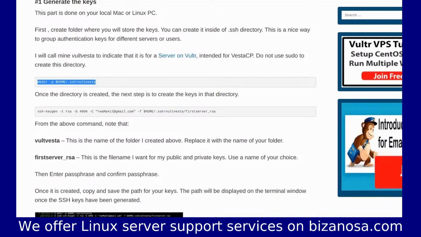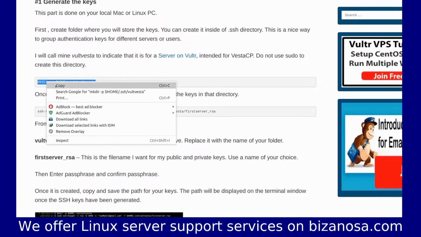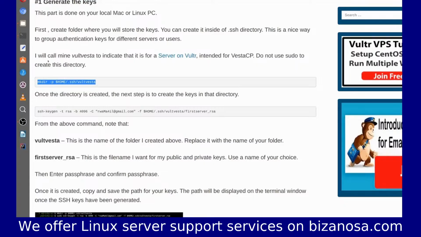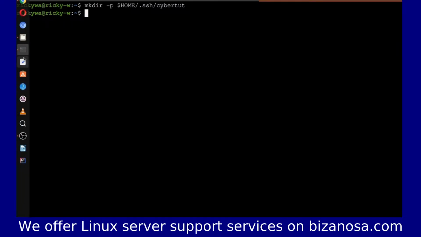So first, we're going to create this directory, and inside of this directory, this is where we're going to store our keys. So you can see this was a sample that I just added here for Cold Vault Vesta, but we're going to rename it. Let's come here. I've copied that. I want to make a directory. So the first step, I will make this directory, and let's call it cyber tutorial. If you go into your folders inside of SSH, you enable hidden folders, you're going to find this folder inside of the SSH folder.